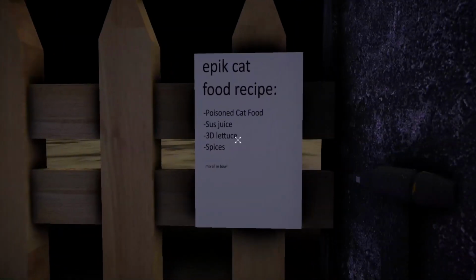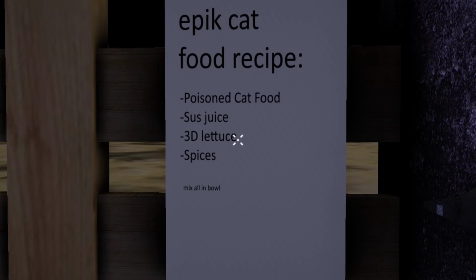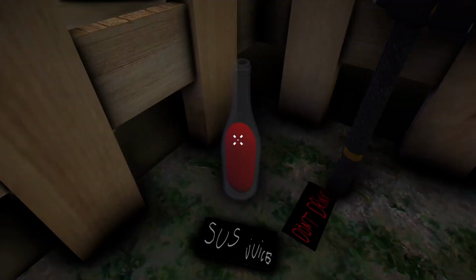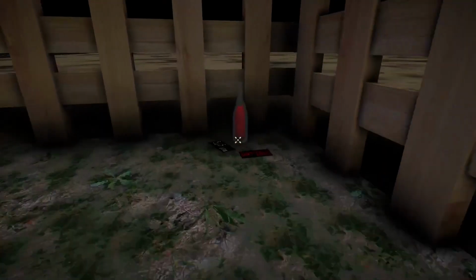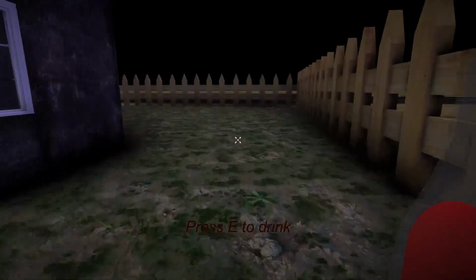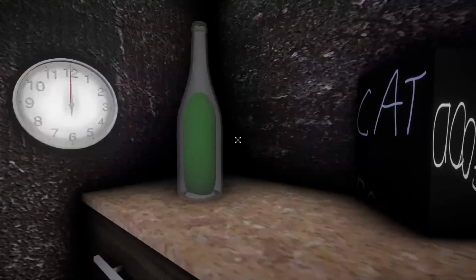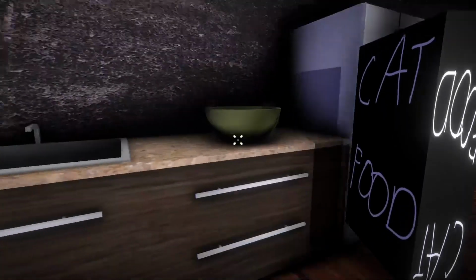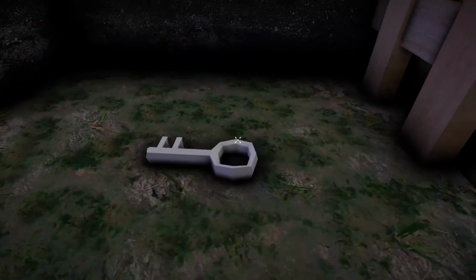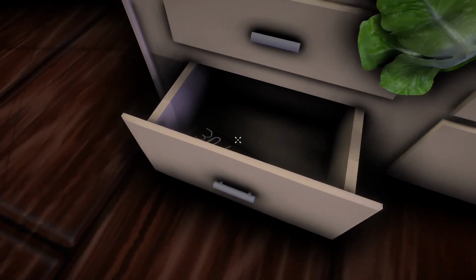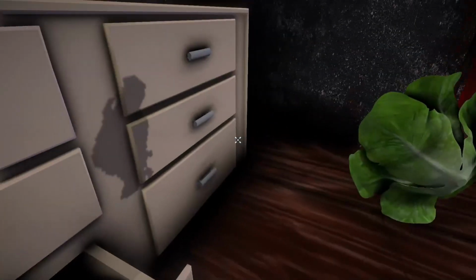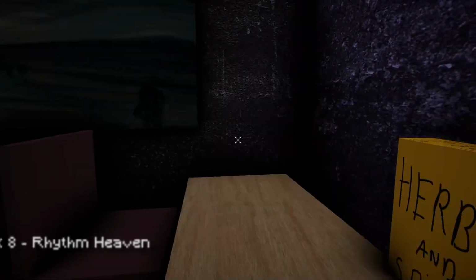Oh, there's the recipe. Poison cat food sus juice. Okay. Funny meme. Oh, this is the sus juice. I need to restart the game. Mix all in bowl. So we'll grab the sus juice. I really want to drink it. Cat food. Ah, perfect. Ah, there's the 3D lettuce. That is very high quality. Cha-ching.